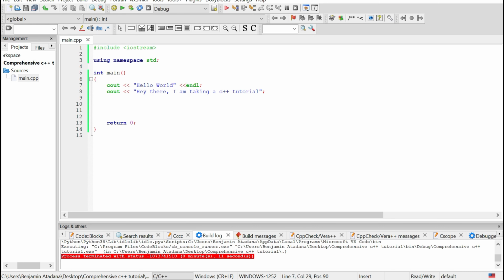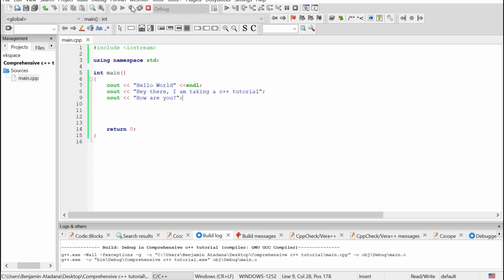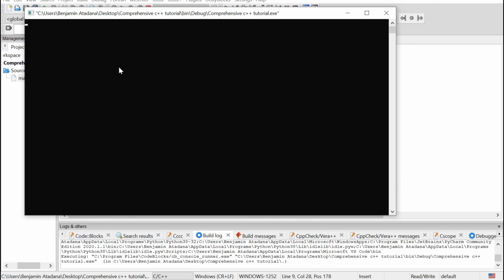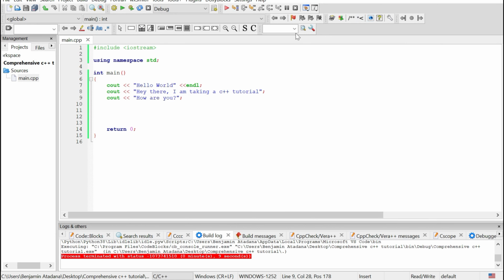So if we want to add a third line, we can have a cout, two less than signs, and then how are you? Question mark, right? And then we have a semicolon over there. We run it, we build and run, sorry. I'll explain that in a bit. And we see over here that tutorial and how are you are joined as well. So we just come over here and then we add the two less than signs and then endl.